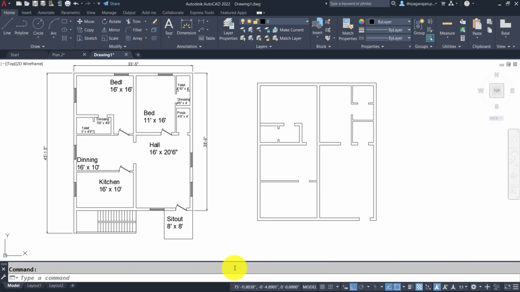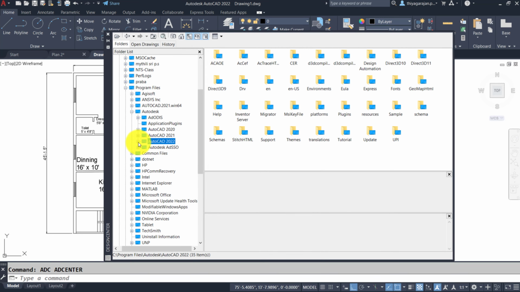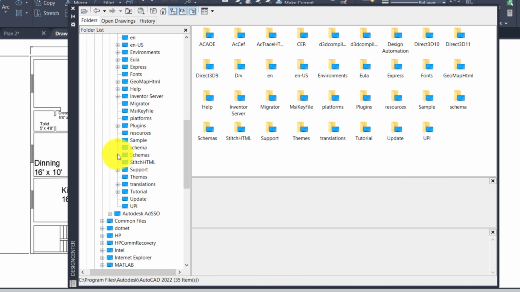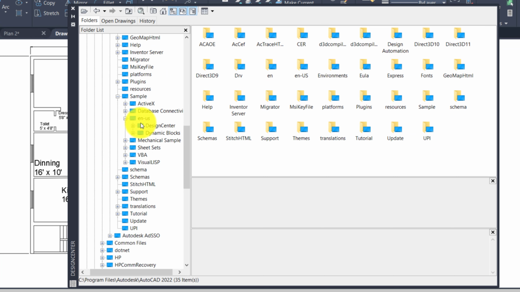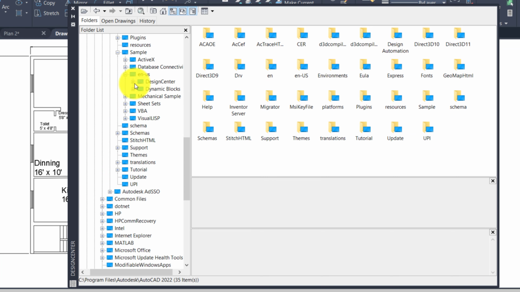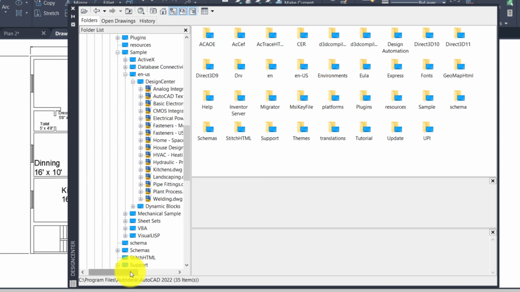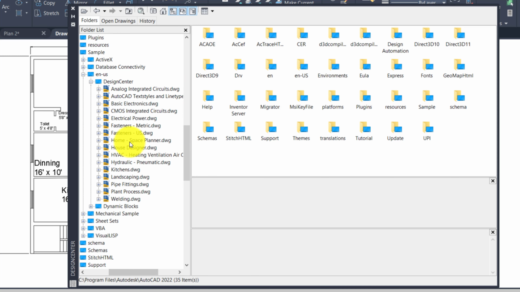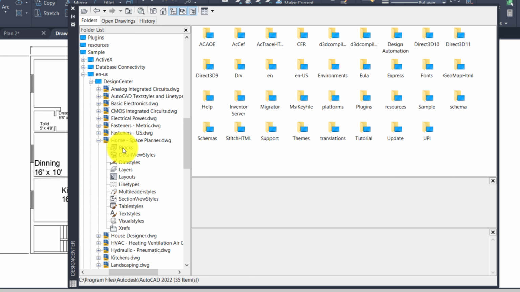Right. Now I'm going to bring this window and door symbol. Go to the command ADC, AutoCAD 2022, Sample. Inside the sample ENUS, you can see Design Center. Open the Design Center and you can see a number of files are there. You can go for Home. Just open this Home, and click Blocks.